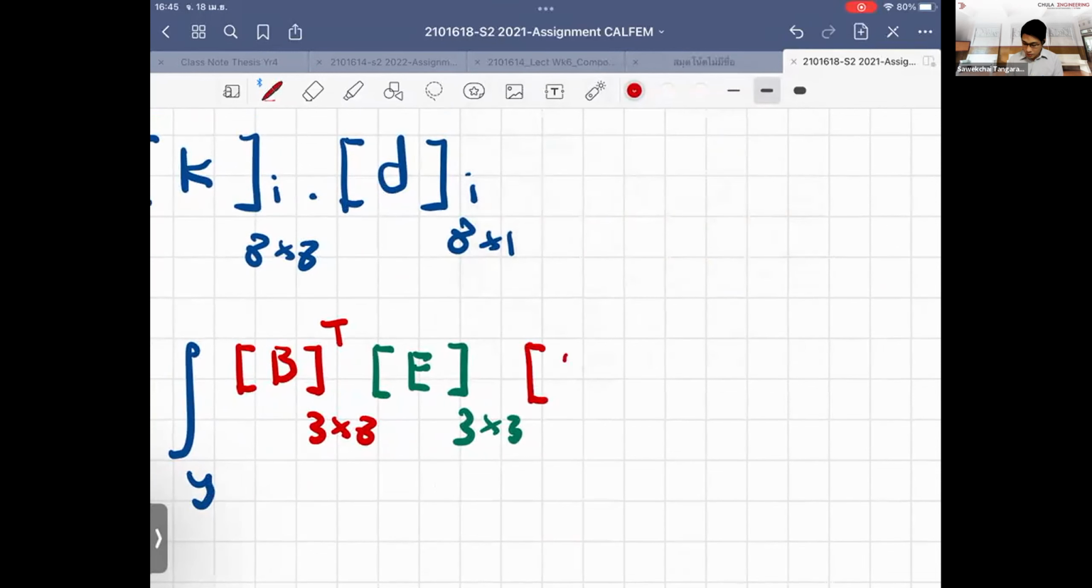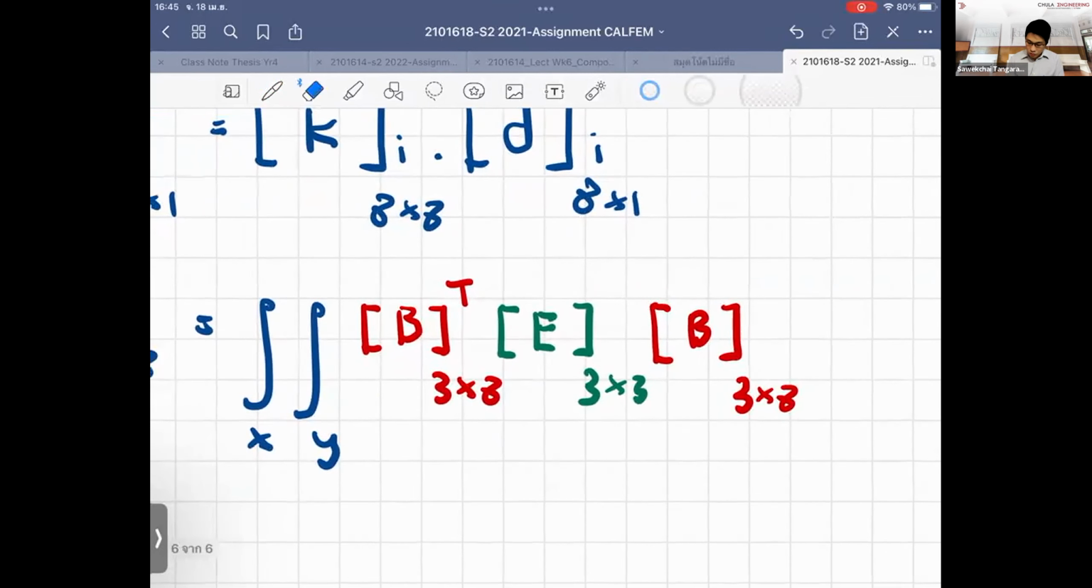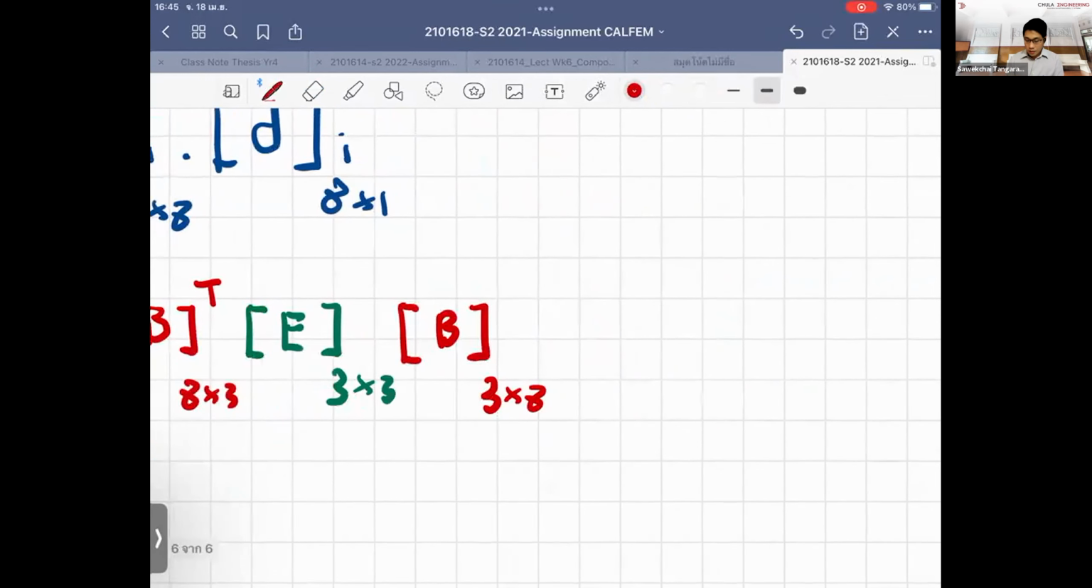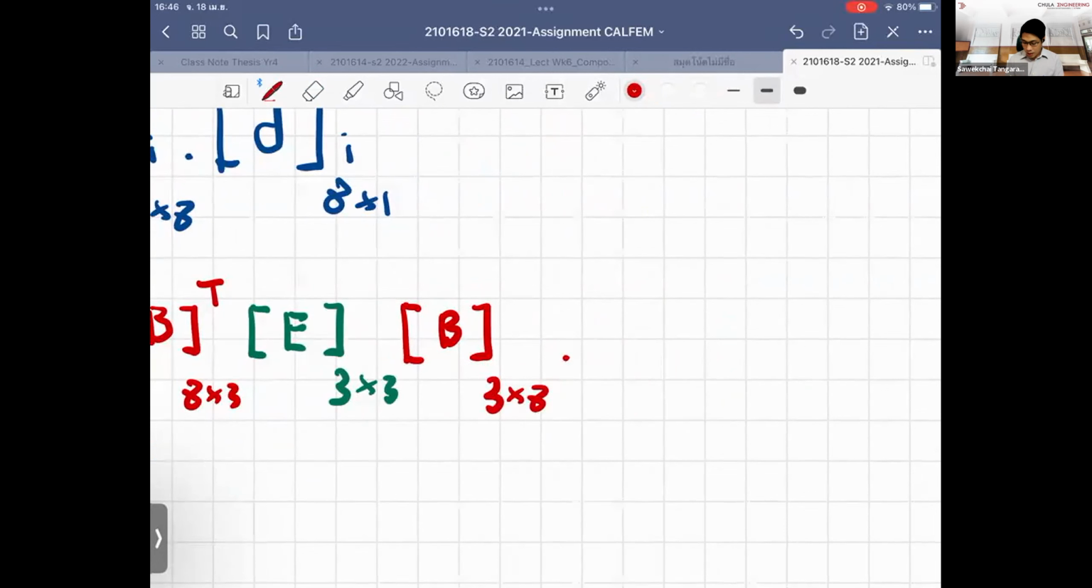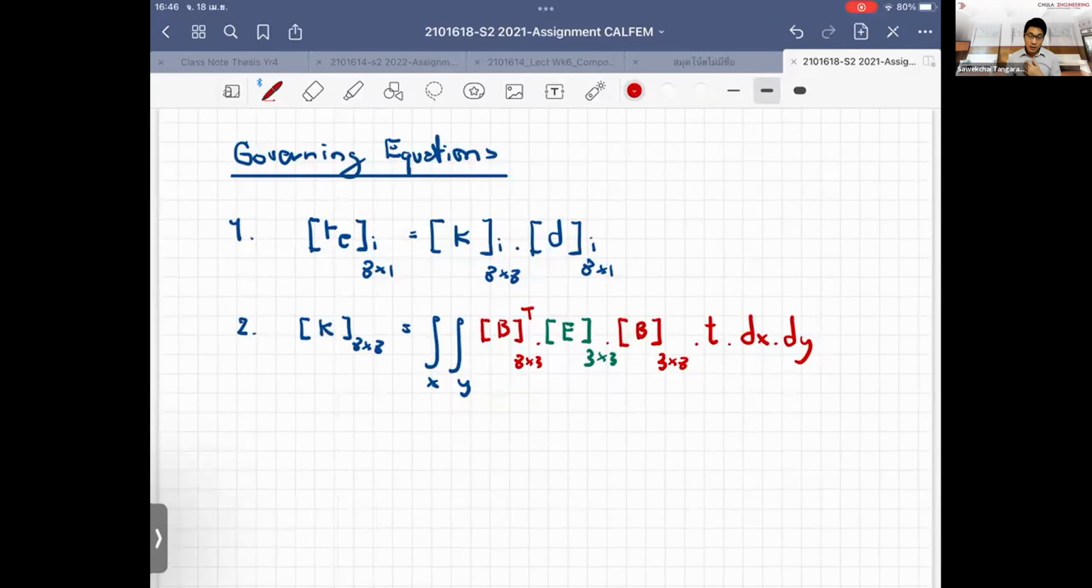And this one is B as well. So when you take the transpose, this will become x by 3. And when you do the integration, it's times the thickness of the member over dx, which is over the area within the plane, right? So this is the standard stiffness matrix equation that you learned before. If you're doing this, this is the standard 4-node bilinear quadrilateral formulation.